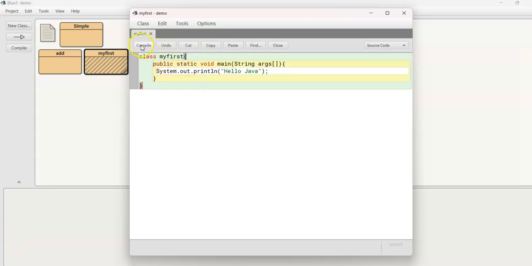So first of all you have to click on compile. If you see over here there is an option compile. Okay, what compile will do, compile will check for errors in your code. If there is any error, it will tell you this line has an error, fix that, and then you can go ahead and check the output. So first of all I'll click on compile.